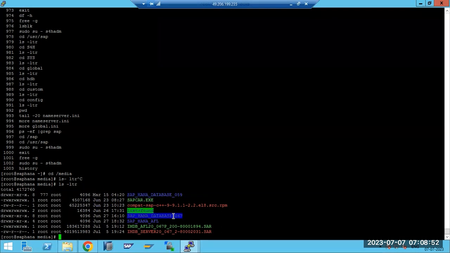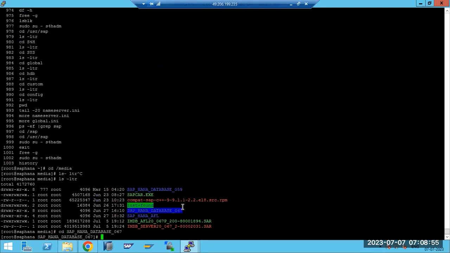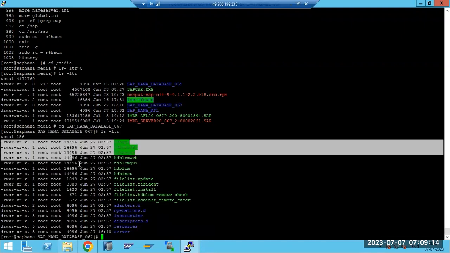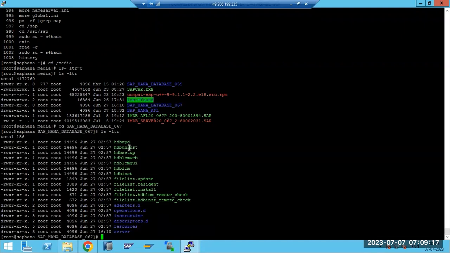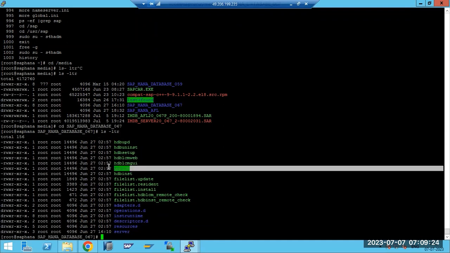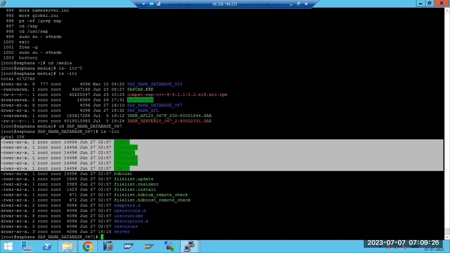In that, go to the CD folder level. Then you will see the HDB LCM tools. Upgrades or installations, we have to do from the HDB LCM tools only. These are all the HDB LCM tools. If you want to do an uninstallation or an upgrade, or if you want to install HANA in the web browser GUI or command prompt mode, you can use them.